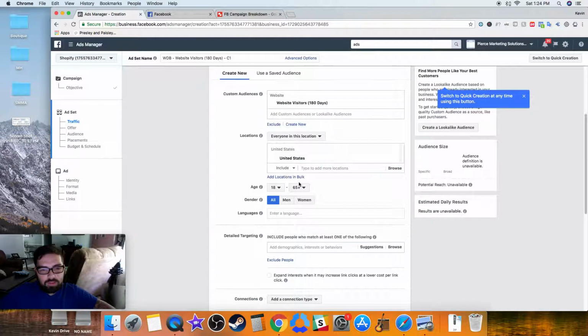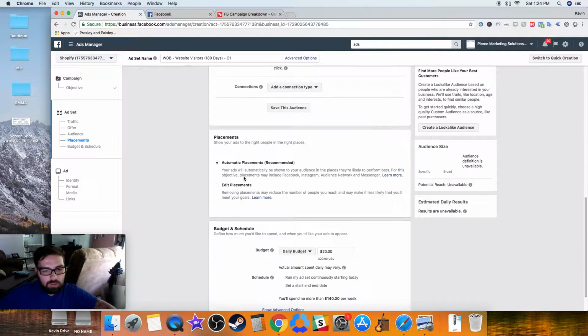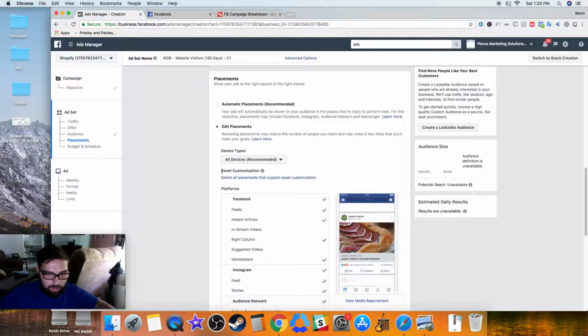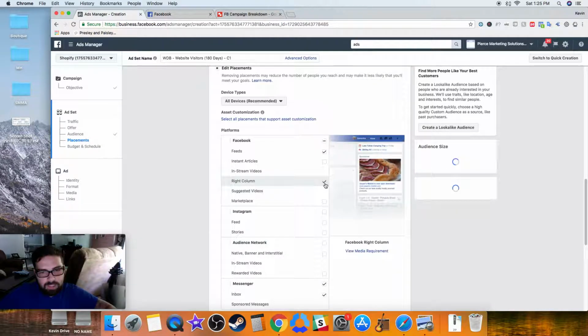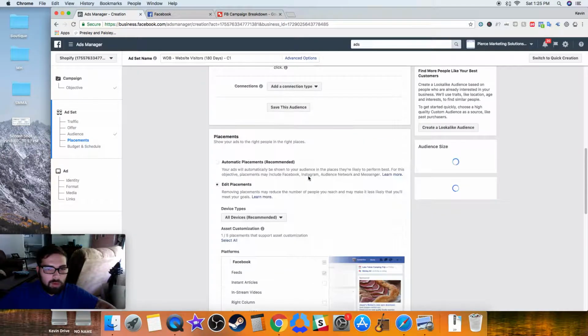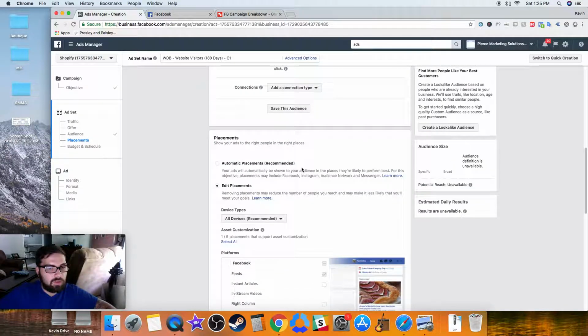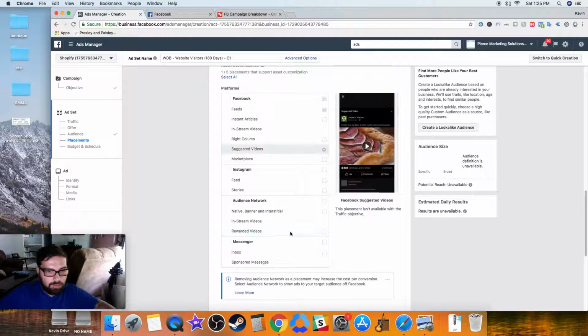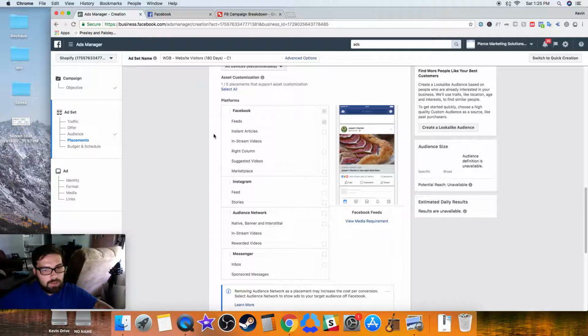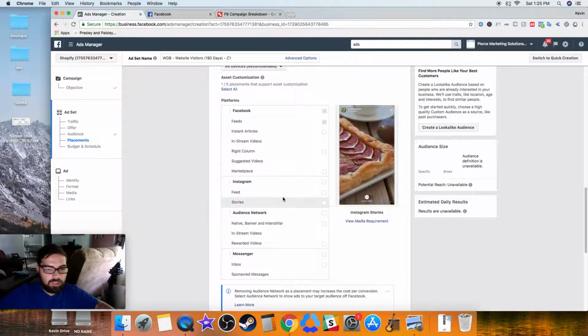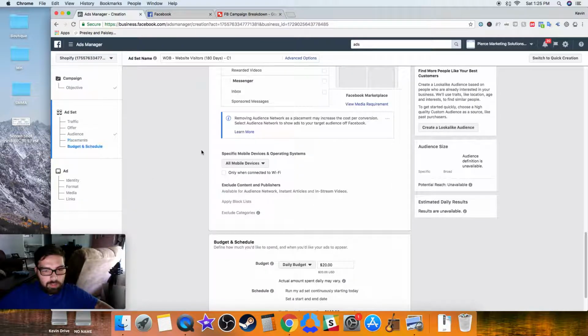So let's say website visitors, whatever. We're just going to straight up use this. You always want to edit placements and take off everything except feed, 9 times out of 10. I don't know why. I will test automatic placements a lot, and I'll also do split testing with different placements down here. But that's after I've tested my copy and my images with the feeds. So I'll start out with feed only because it just seems to be the best historically, and then find what your winning creatives are, and then you can start split testing between Instagram or audience network or whatever else.